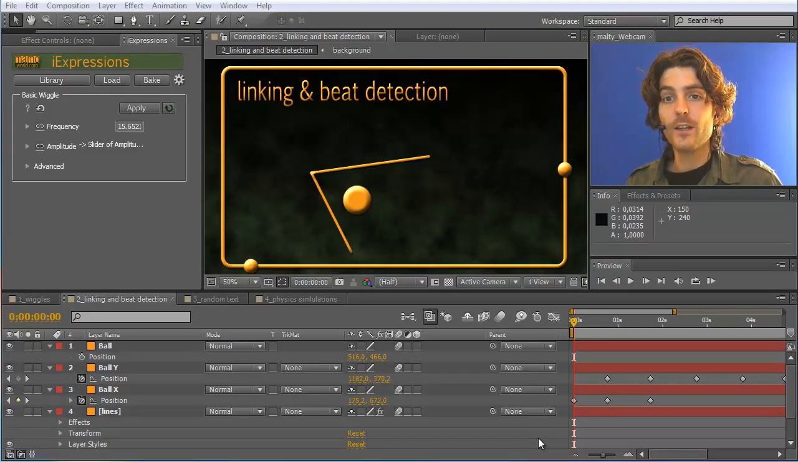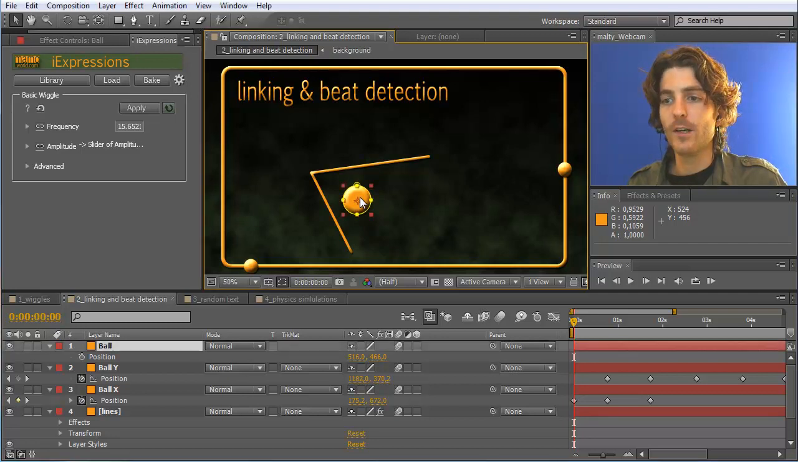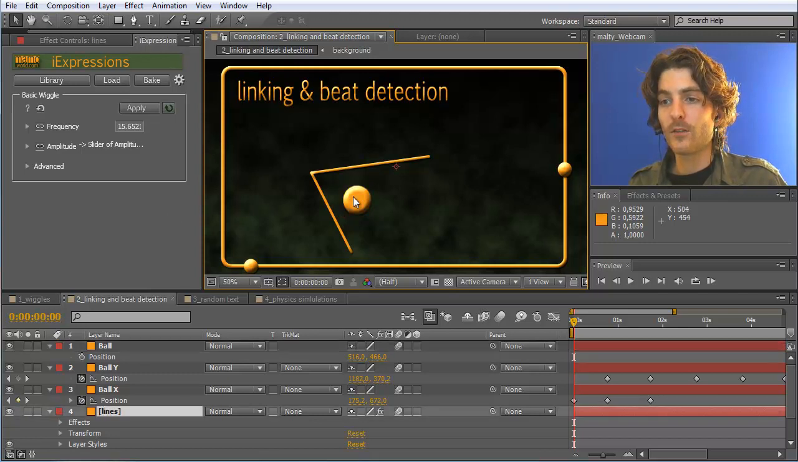Okay, so in this second part we will look in a little more detail at the linking options that we have with iExpressions. We've seen this already a little bit in the first part, where we linked the amplitude of the wiggle to some slider, and now we will see how to link properties to other properties. I do this in quite some detail because I think this linking is a really powerful feature of iExpressions that gives you so many possibilities, and in particular it helps you to avoid keyframes.